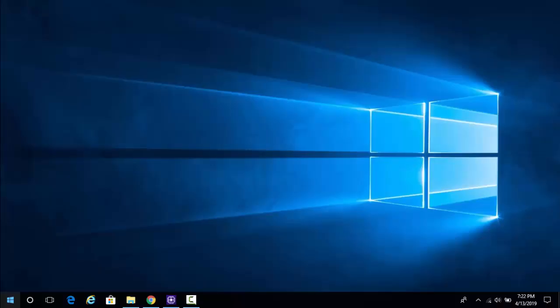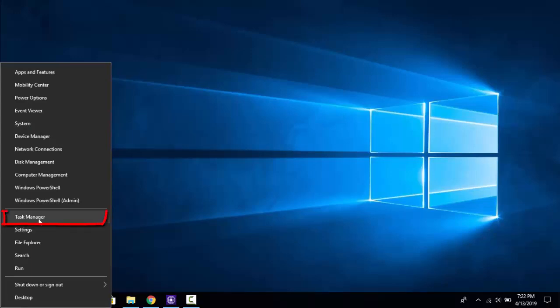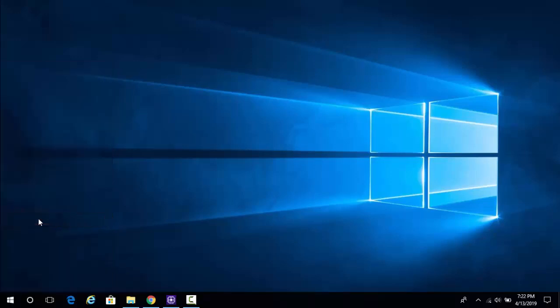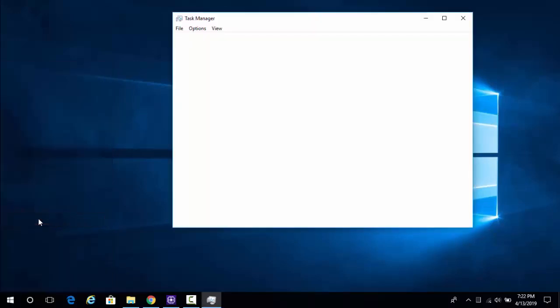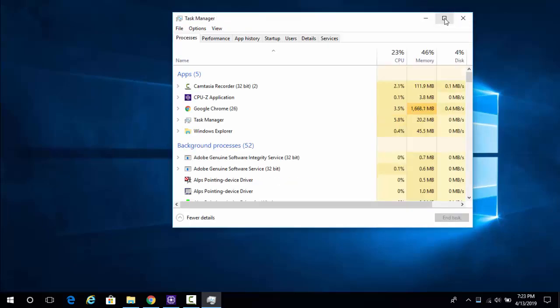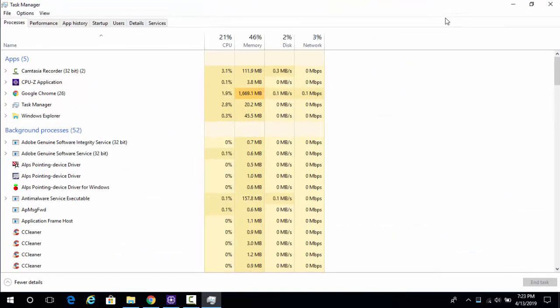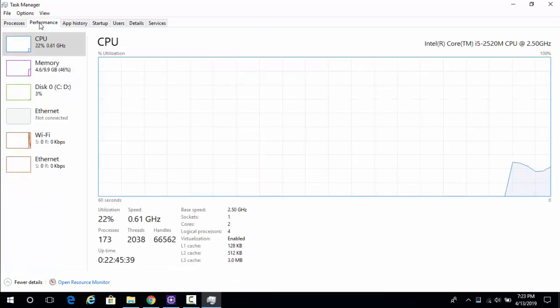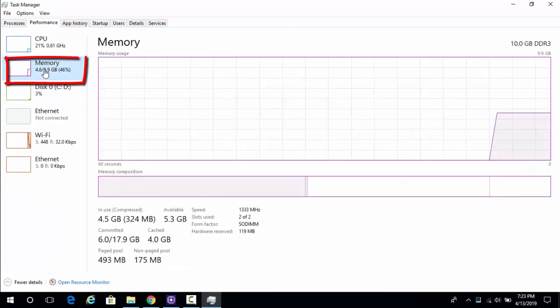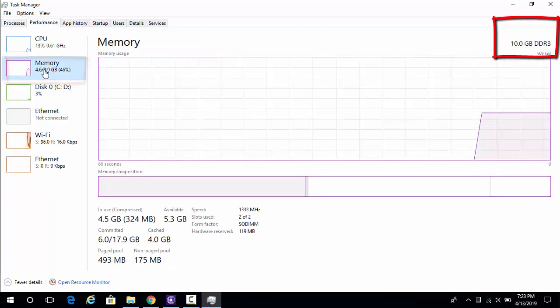Using Task Manager. Go to Startup button, right click, and select Task Manager. Go to Performance tab. On the left pane, select Memory. You will see the RAM in use and the available memory in your Windows 10 computer.